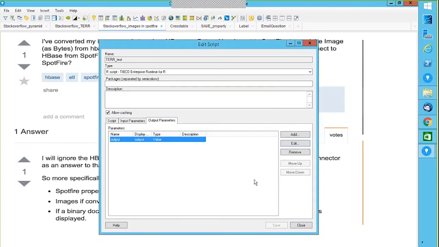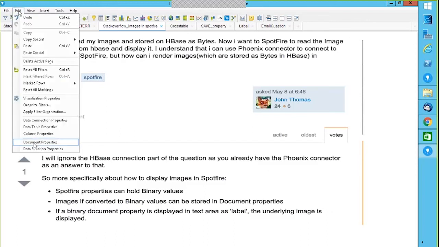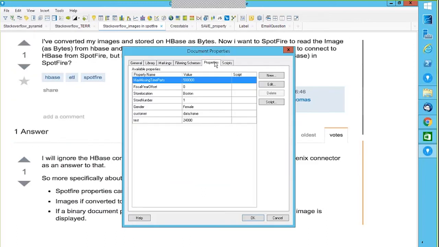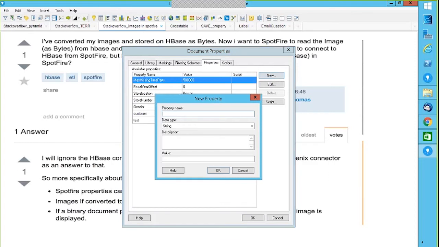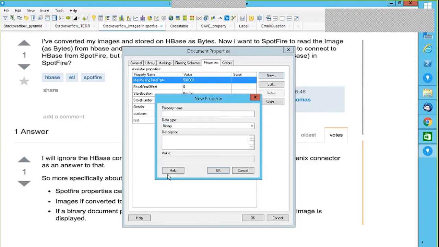Now, when I create any document property, I can go to document properties and create a new one. One of the types is going to be binary. When my document property is binary, that property can hold images. If I have a string, it can't hold images, but whenever I have a binary document property, I can have those images.